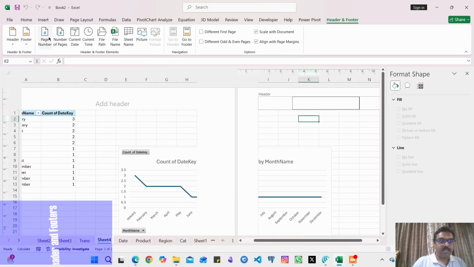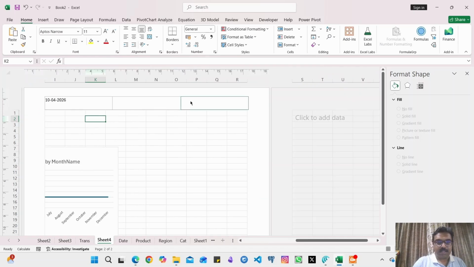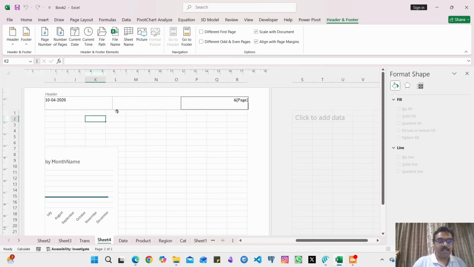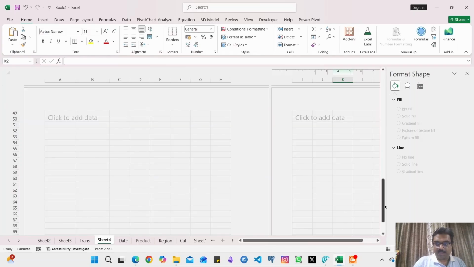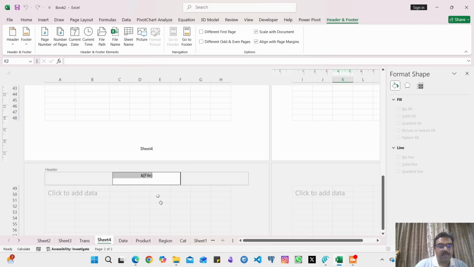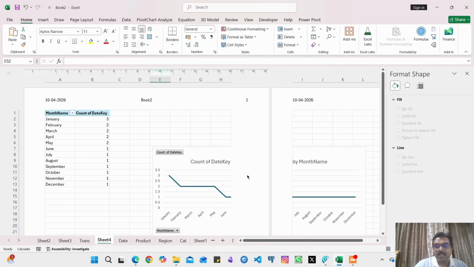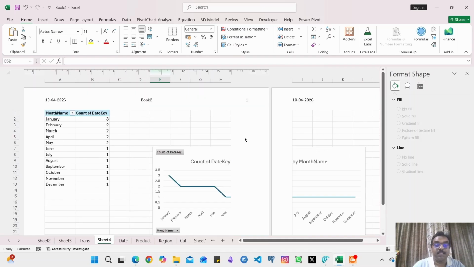We can introduce current date, and we can introduce page number, and then we can have a file name. Similarly, if we come down to footer, we can have a sheet name. Doing this, we got the header, footer, and title and other things.